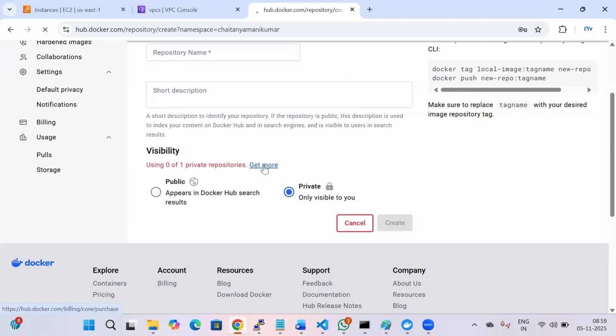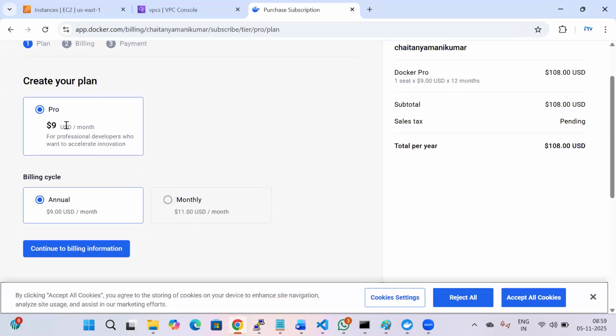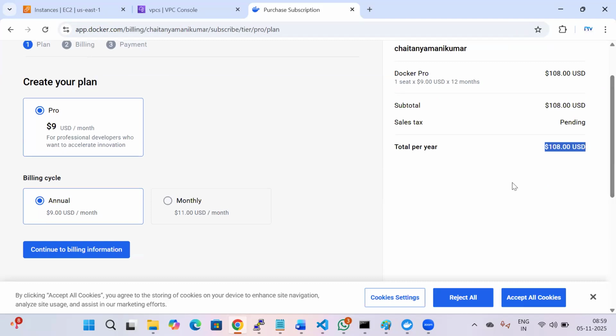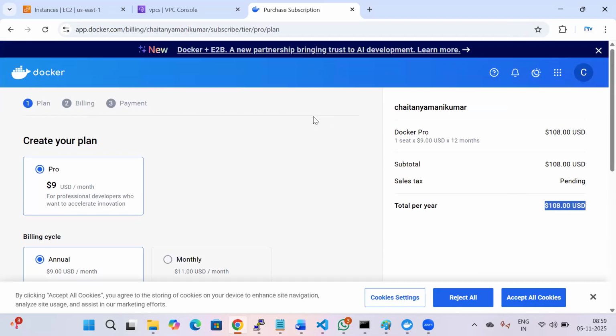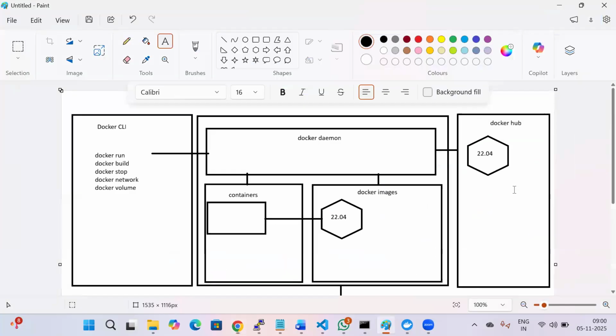But if I make it a subscription model, there you go, $9 per month, or else you can go with the annual cycle. So you have to pay $108 to create private repositories in Docker Hub. So I won't say you cannot create a private registry in Docker Hub, but most people will use Docker Hub as a global registry. They will create their own private registries.